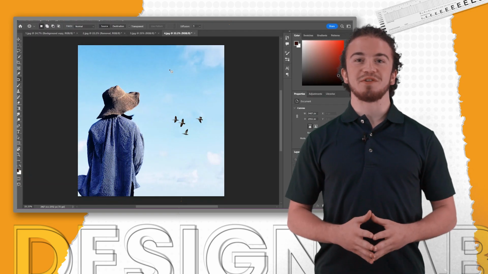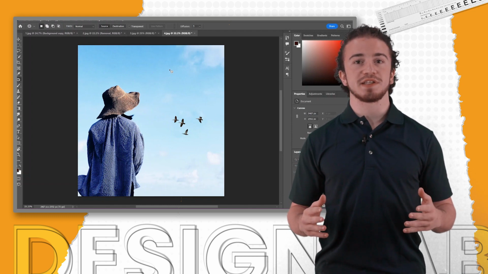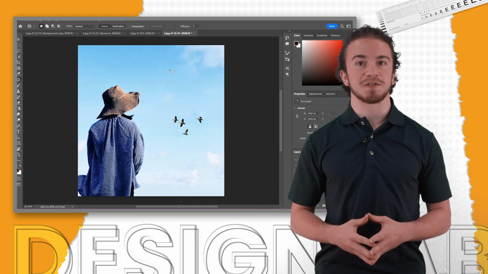I hope you enjoyed working with me today as we removed unwanted objects from photos using Photoshop. Reinforcing these skills will help you see a new perspective when approaching future projects.